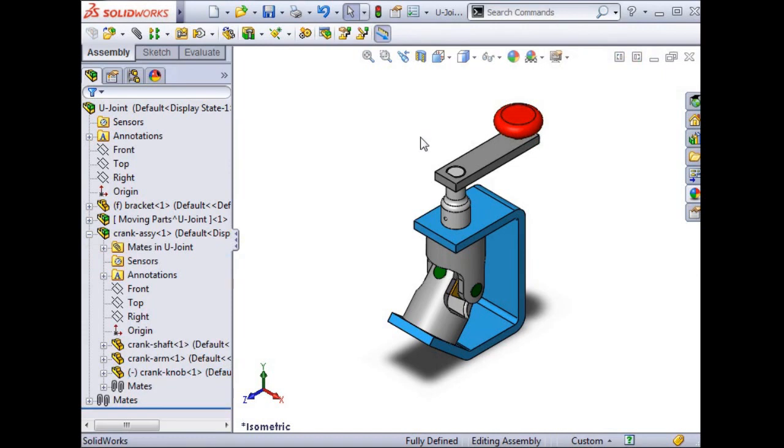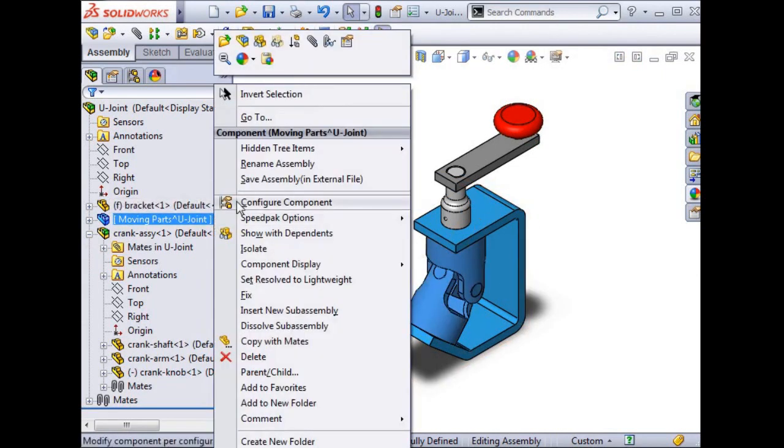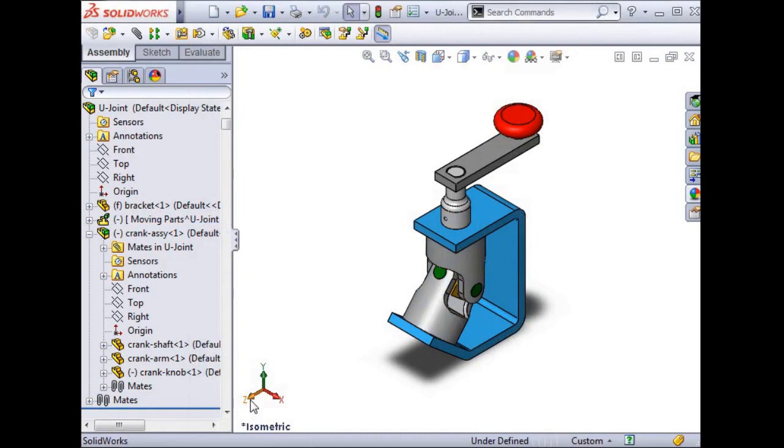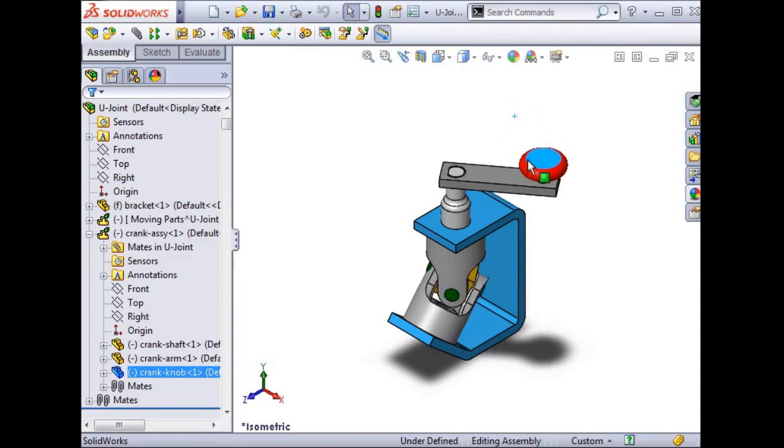To do this, right-click on the subassembly in the Feature Manager tree and select Properties. On the right of the Properties dialog box, you'll see two options for solving this assembly, either rigid or flexible. I'll change this to flexible, click OK, and return to the assembly. Now watch as I move the crank. The components of the moving parts subassembly are allowed to move.